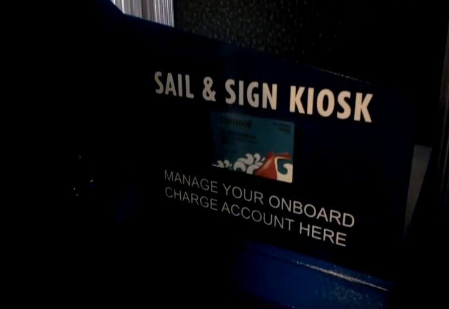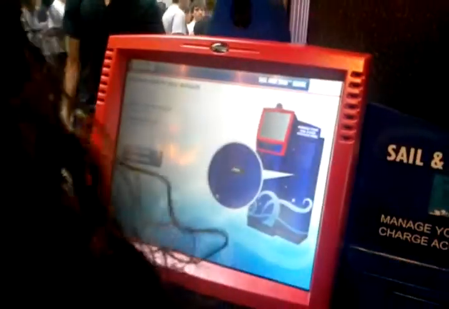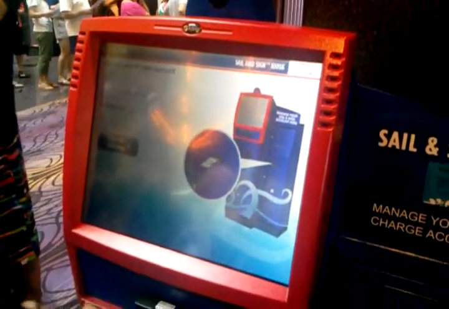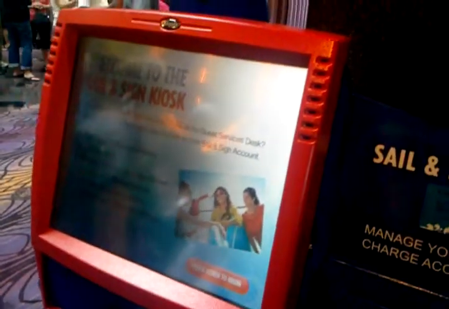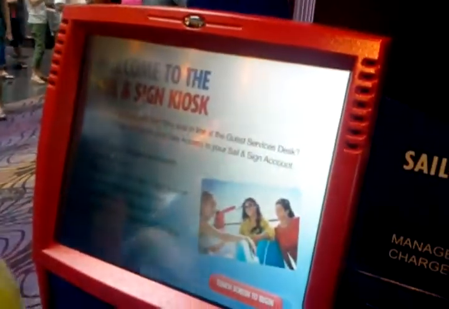So anyway, she's putting this money in this sale and sign kiosk. And so now it's going to show up right here on the screen that she has this onboard credit. Again, this kiosk is making it a lot easier instead of going to the front desk to do that. Again, more money for the casino. She's accepting it. It's printing out a receipt right there. So that is the way to go ahead and do it a lot easier here on the Carnival Fascination.